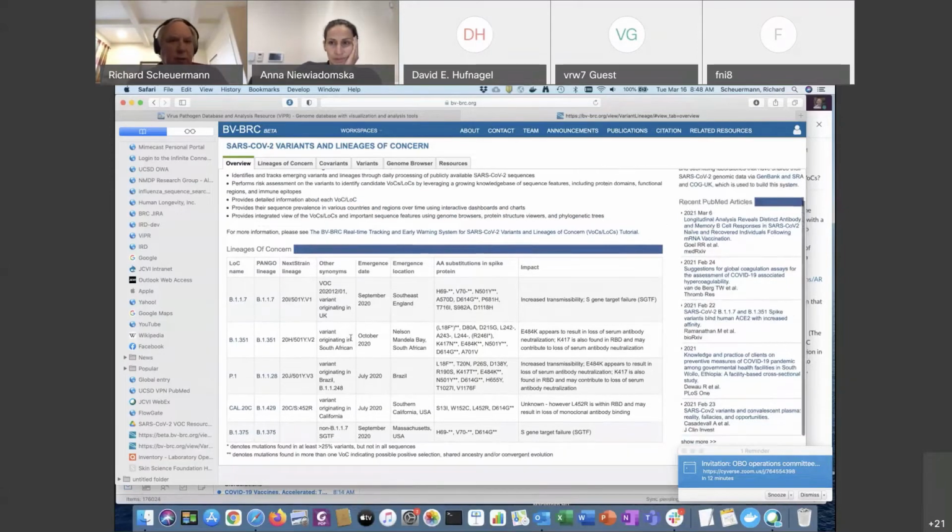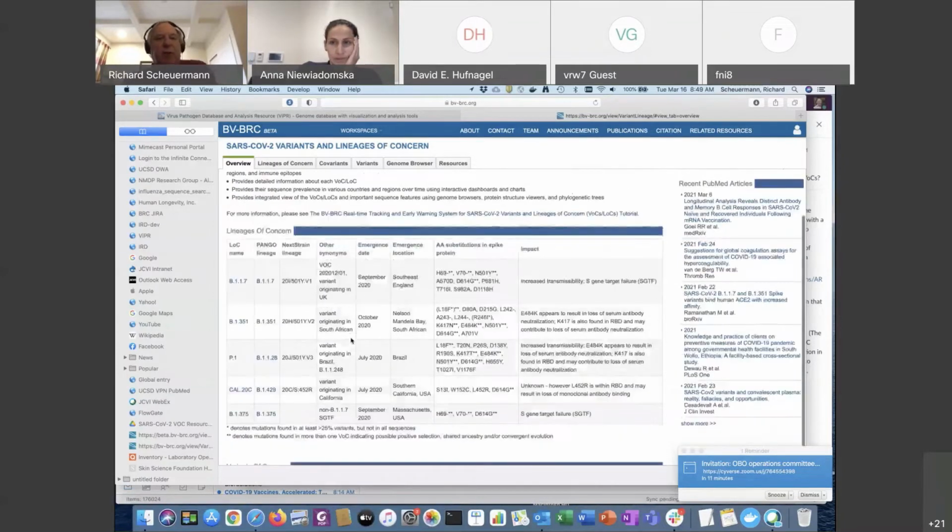And so, on this overview page, we have some basic information about these lineages. They have different lineage annotations coming from either Pango or NextStrain. They have some other synonyms that are sometimes used to refer to these lineages, information about the emergent date and location, and the key amino acid substitutions in the spike protein that characterize these different lineages.